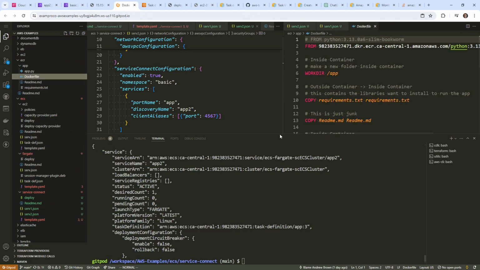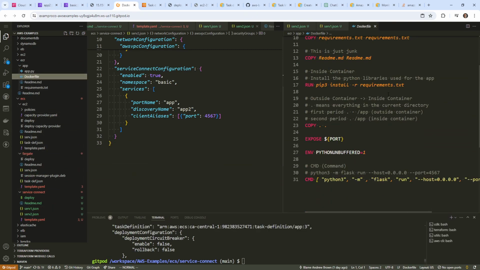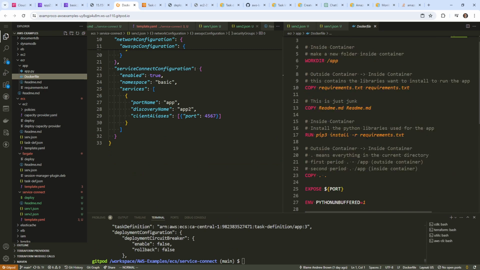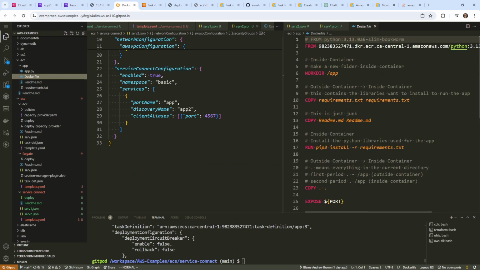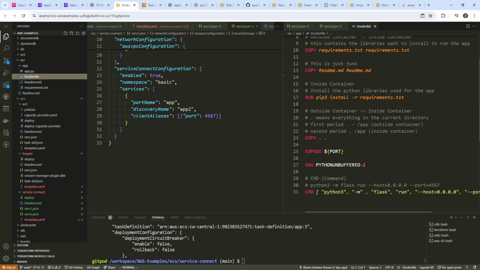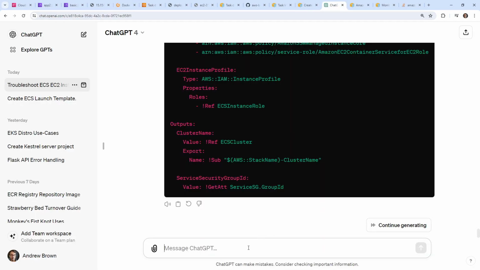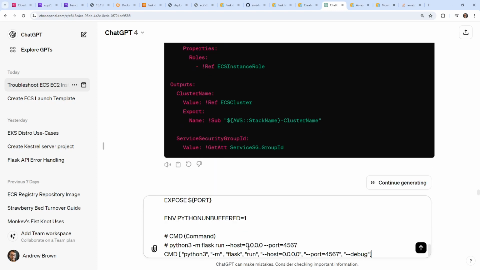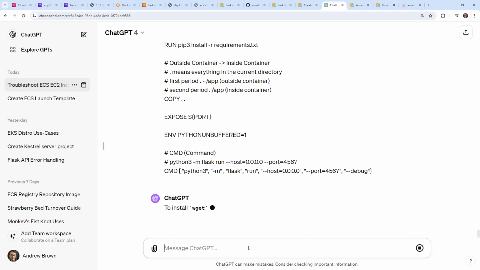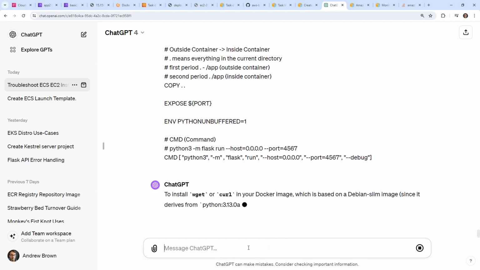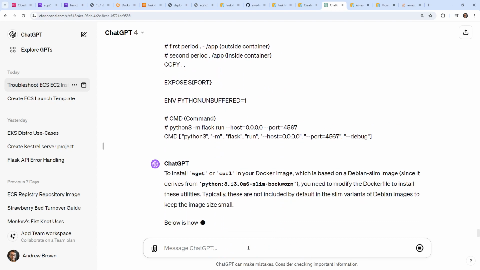So in our Dockerfile here, I would like to define that for debugging. So maybe we can just ask ChatGPT to do that here. So let's say, how do we install wget or curl into this image? And I'm just hoping that it'll give me the code. We'll have to test it locally first, though.